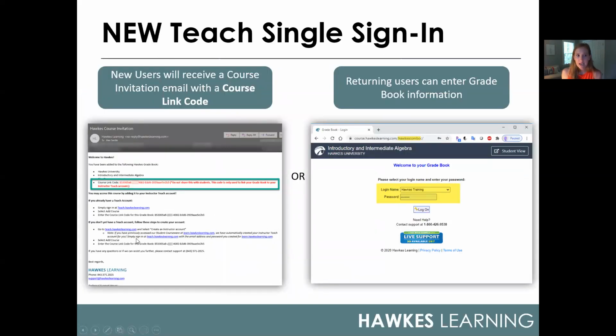The left-hand side is what that automated course invitation email looks like for new instructors, or we can resend it to any existing instructors, which will give instructions on how to create the Teach account. But most importantly, you'll see in red here, it's going to have this course link code. You would simply highlight that with your mouse, right click, and copy, and then paste it into the course link code field, and that will add this gradebook login directly to your Teach account.